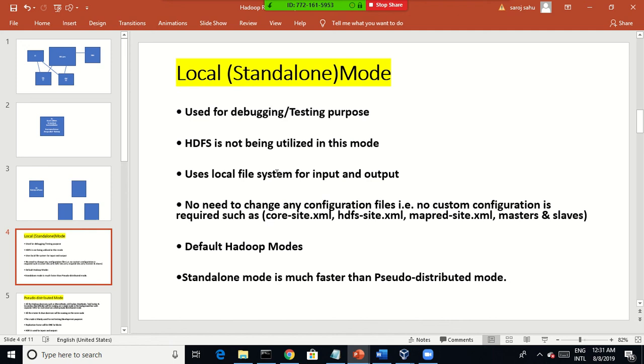Go to the slide. What is there? This is the local and standalone mode, used for debugging and testing purposes. Suppose you want to change something as a Hadoop developer, or Hadoop software developer. If you want to modify something or add some feature into the Hadoop software, then you can utilize this mode. Just install the Hadoop software and you can do modifications at the Hadoop application level.